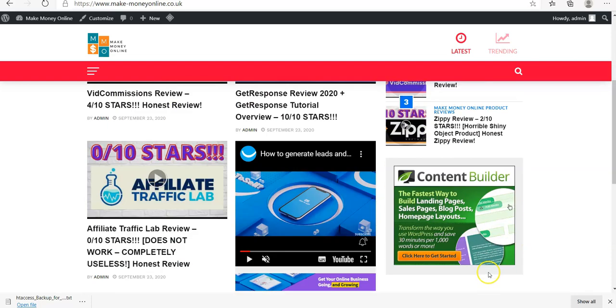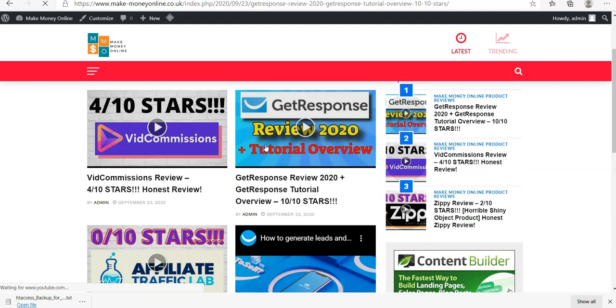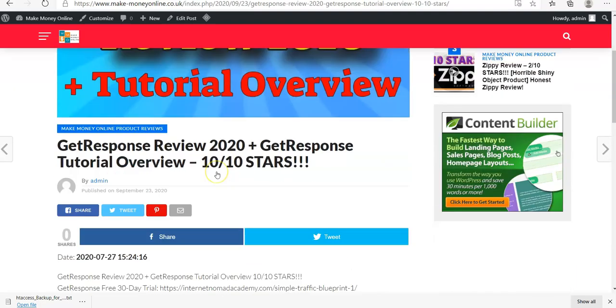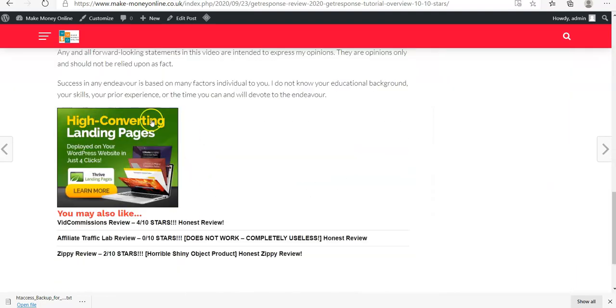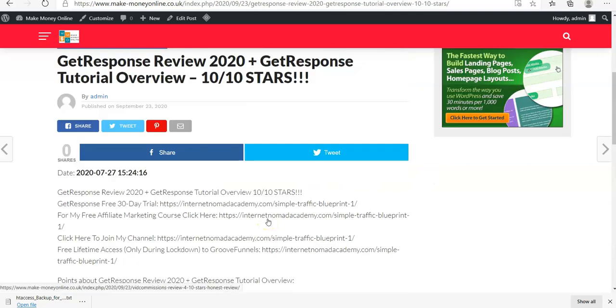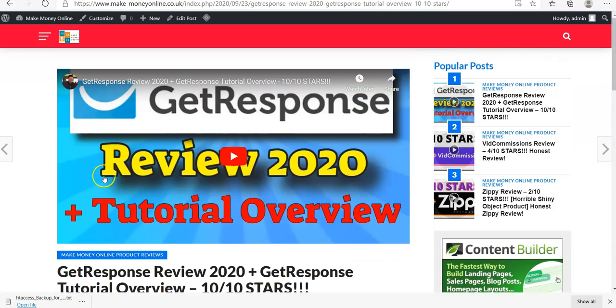Thrive Themes ad on the side, and when you go into one of the posts, at the bottom, I've put another Thrive Themes. I should have done one of those long ones, but yeah, it's not too bad. It's a simple site, but it seems to work so far.